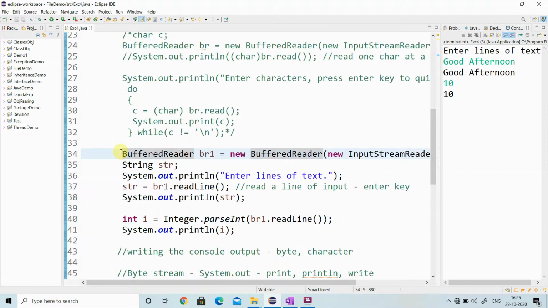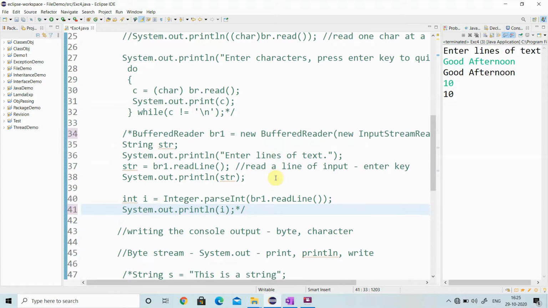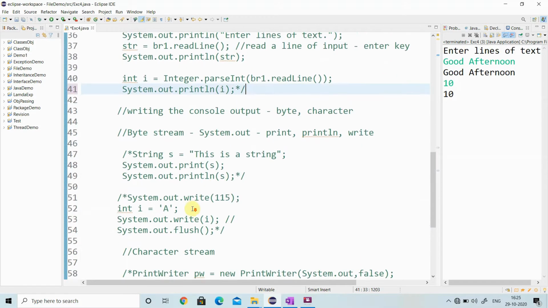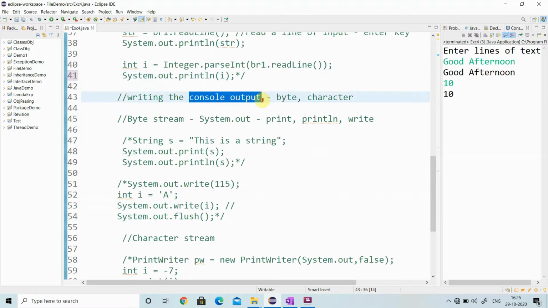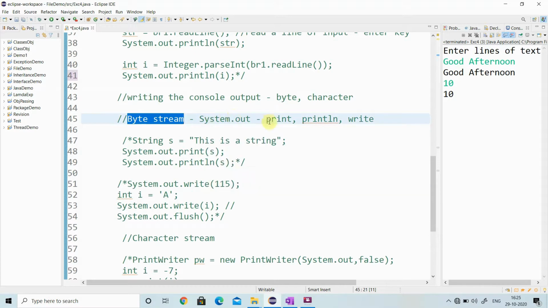So these are the two ways we can read input from the console: either as a byte stream, using the Scanner class, or as a character stream, using the BufferedReader class. The next thing is we want to write the console output, either in terms of a byte stream or a character stream. First we will see how to write the output in the console as a byte stream. Whenever you are using a byte stream, we have the System.out class, which contains mainly three methods to produce the output: print, println and write.